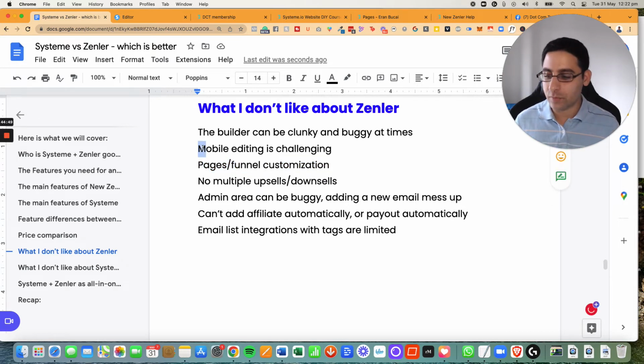Now, I will say a quick disclaimer on Zenler. It doesn't mean that their websites are not mobile optimized. If you know how to use their builder, it is mobile optimized. You just need to know how to use it.